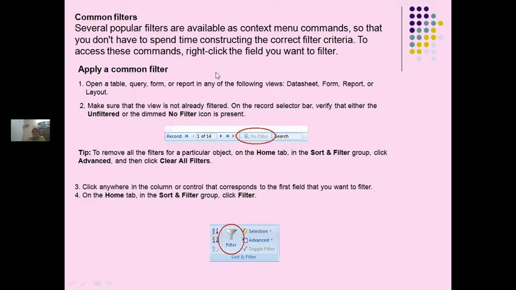First step, what you have to do to apply the common filter, the first type of filter in MS Access 2007. For applying a common filter, you have to open the table, query, form, report in either datasheet view, form view or report view or layout view. Okay. Then you have to go to the record navigator. There is a no filter, okay, bar, record selector bar. Okay, this is the record selector bar. You have to verify the unfiltered or no filter icon is present.